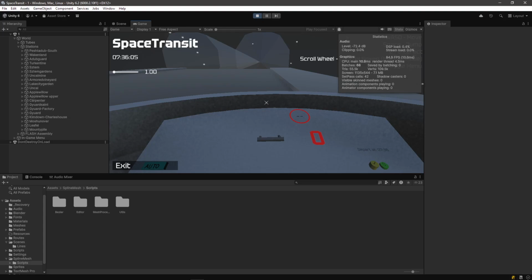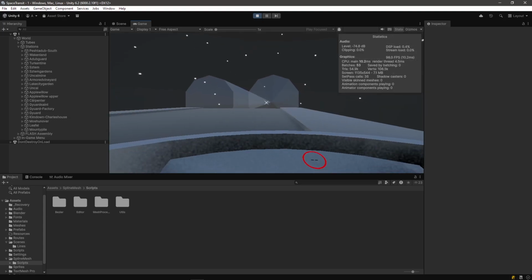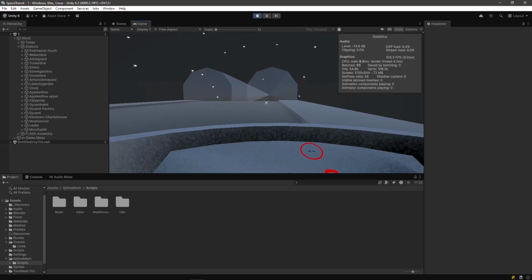Turn off auto mode. You can see the FPS. Actually, 80 to 90, 100 FPS. Of course, we're not moving right now, but Unity's renderer does some magic.